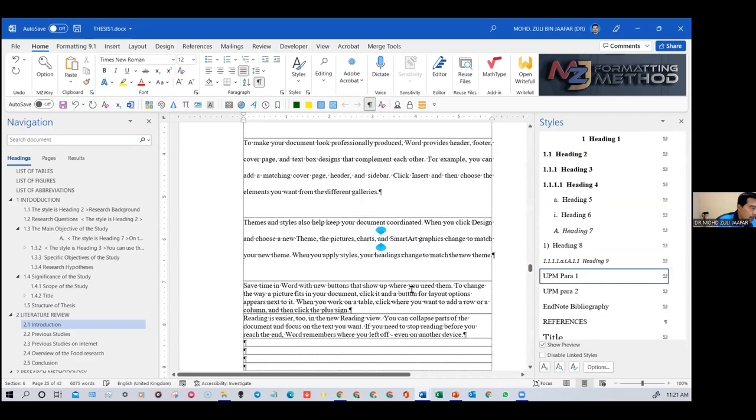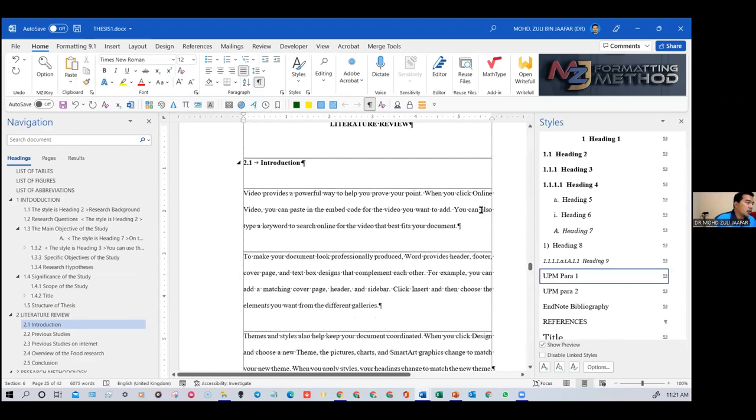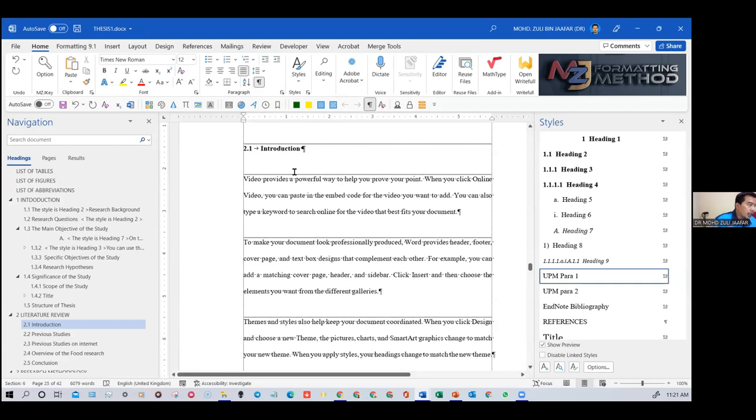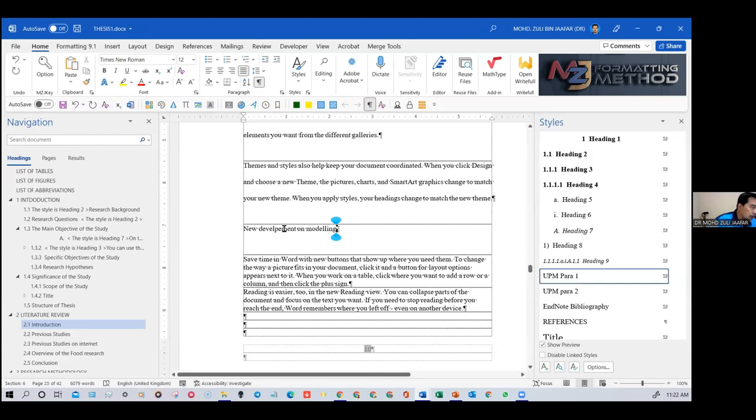Now maybe after the introduction you have a new item and you need to type something. Maybe the title is new development on market, on modeling. I think this is my thesis. After the introduction, I want to keep this as my 2.2. So what I need to do is put my cursor there and click on heading 2, and automatically I get 2.2.